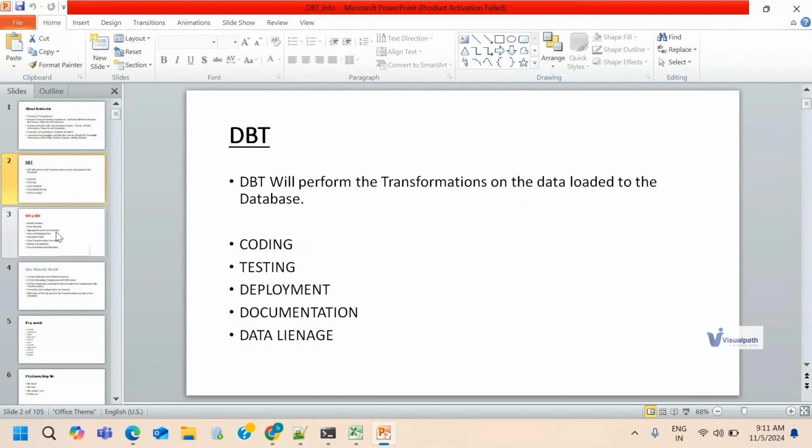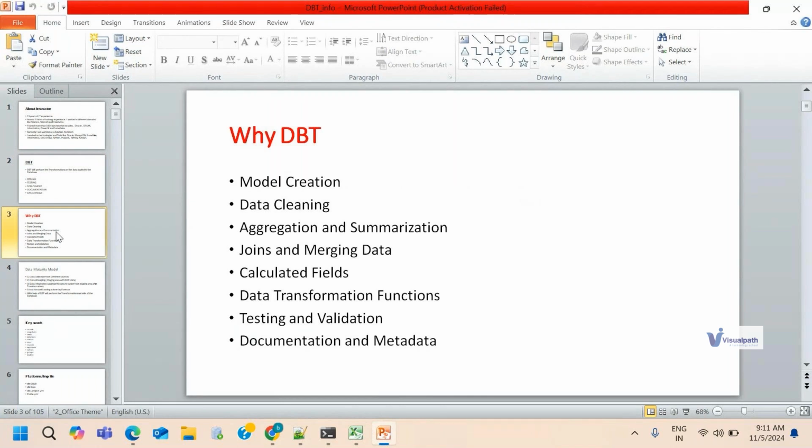So why do you need to go with DBT? You can cleanse the data, apply aggregations, and do joins. These are all the different transformations that we can do by using DBT.